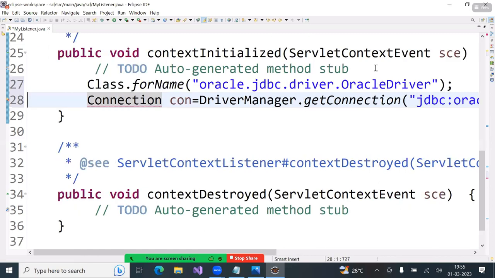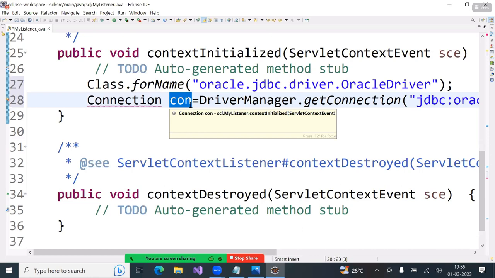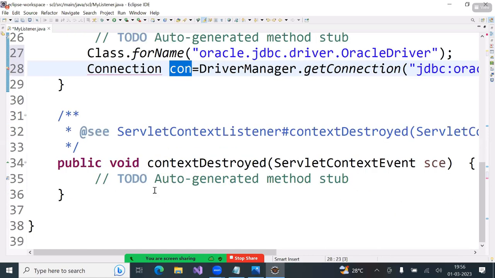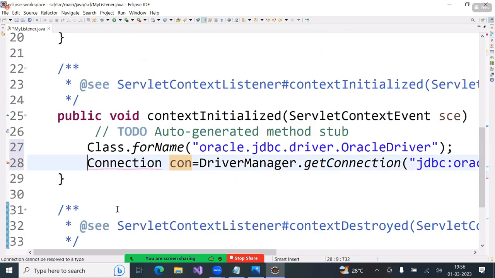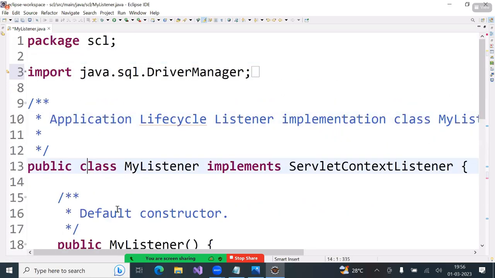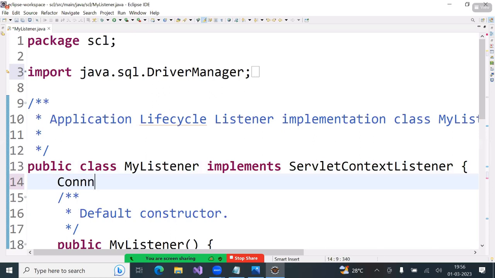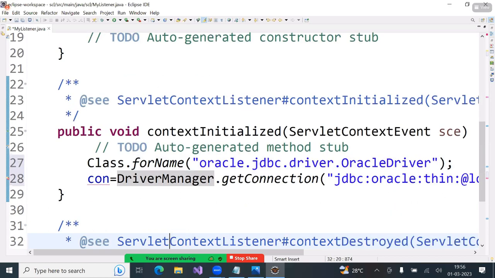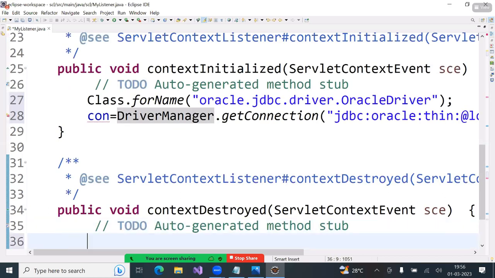Now this con is an object reference. Con is an object reference of Connection. Is it an instance variable or class variable or local variable now? Can we write connection dot close here? Then what do you have to do? You have to declare it as an instance variable. So outside you have to write Connection con. Now this is an instance variable. Now can I access it here? Yes. con.close you can write now.